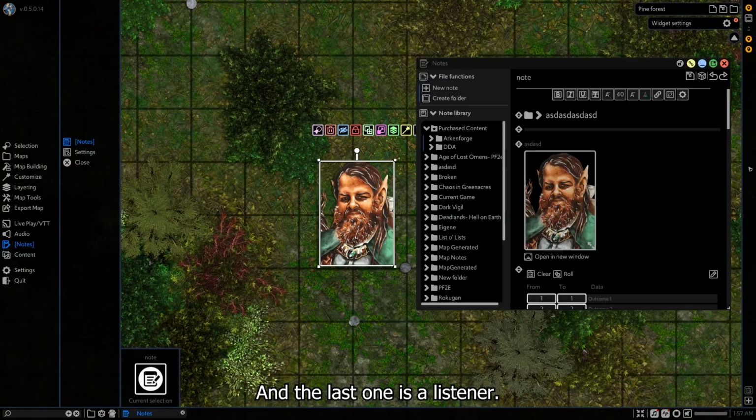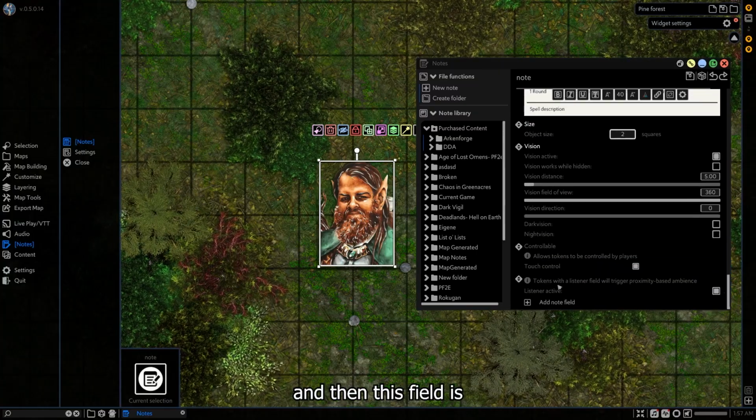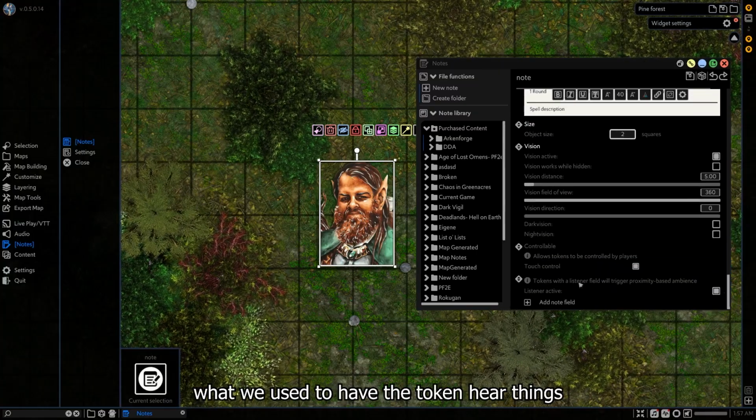And the last one is a listener. So if you've seen our ambience tutorial video, then this field is what we use to have the token hear things that are on the map.